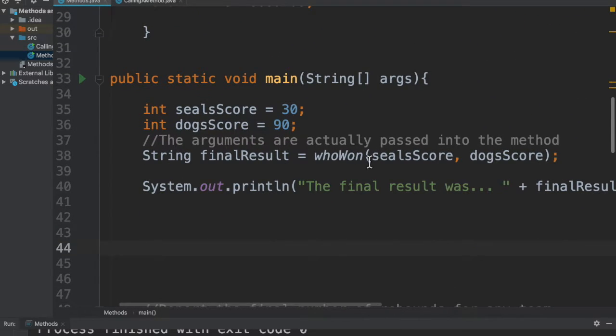So I've taken the Who Won method and put in these variables here. I've initialized the variables and assigned an integer value to them. I've taken this information and passed it into the Who Won method that we just set up. And I've taken the result of the Who Won method and stored it in a variable called final result. I'm going to make that variable a string so we can print out something to the screen. That's just how I've set it up.